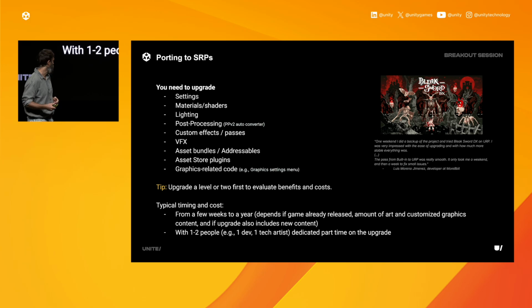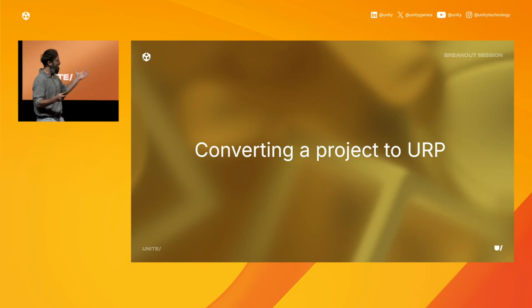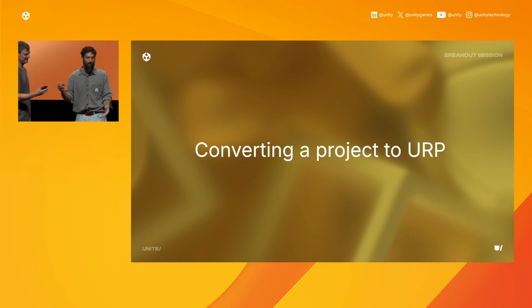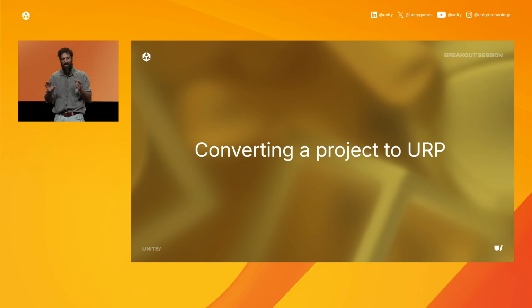So incorporate it together. So let's jump into it and have Oliver take a project, and the goal is just to say built-in, URP, and then see the differences and what the steps are. Perfect.